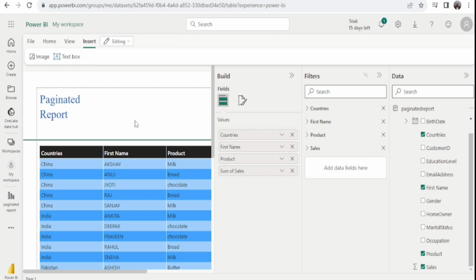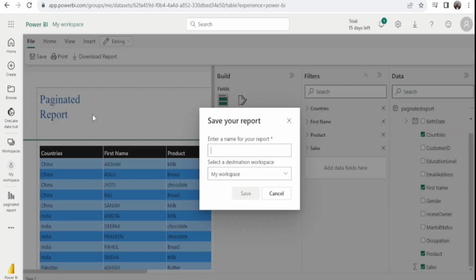And now guys, we need to go to this file section and click here on save. So here guys, it is asking for the name of your report. So you can rename your report to anything. Let's say Shubham Paginated. And from here guys, you can select any workspace. But right now we don't have any workspace guys. So I'll click here on my workspace and click on this save button.